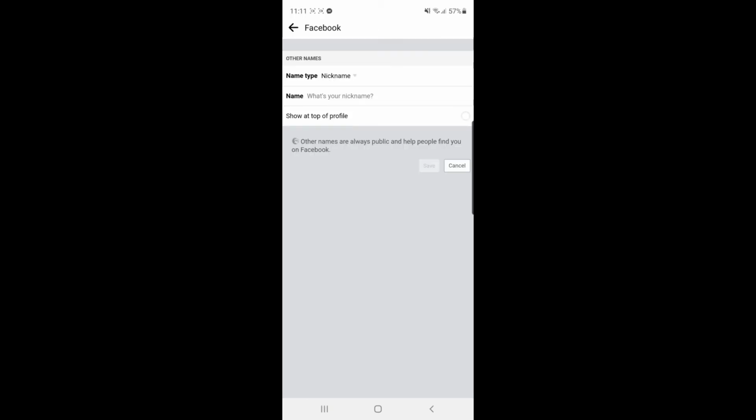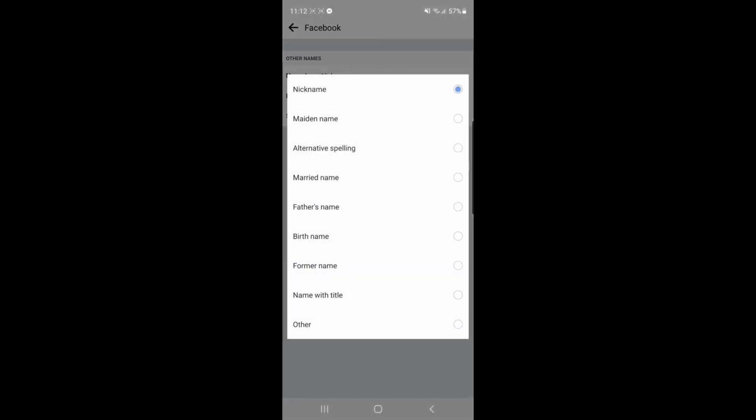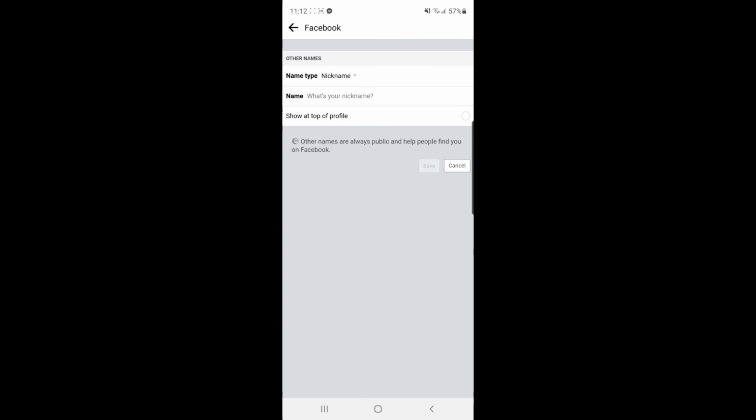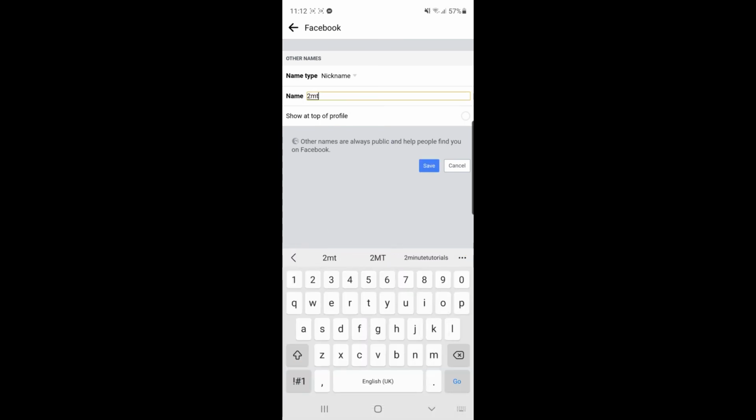What you need to do is simply select that, and then as you can see there is an option for name type. If you click on the drop down menu, you can choose from whatever name you want to add, so maiden name, alternative spelling, married name, etc. So for this example, I'm going to leave it on nickname. So what is my nickname? I'm going to put 2MT for example.